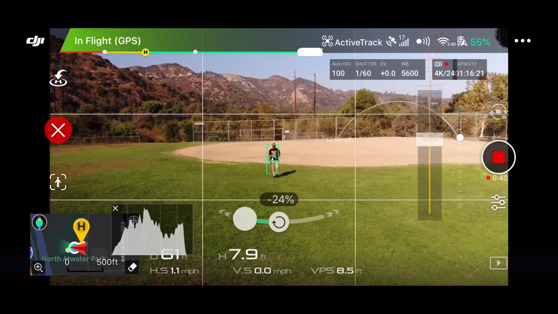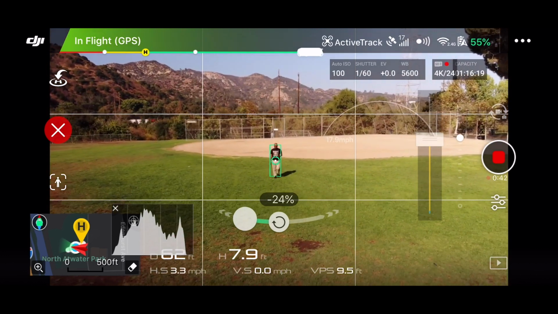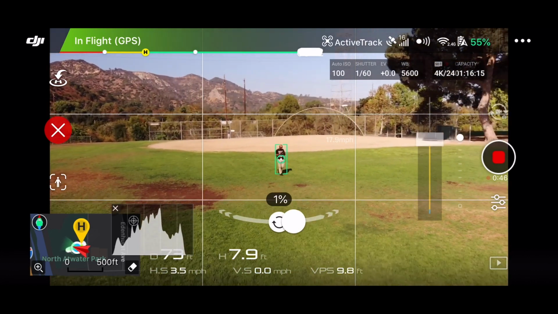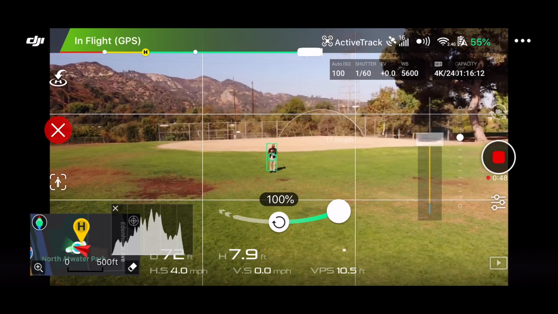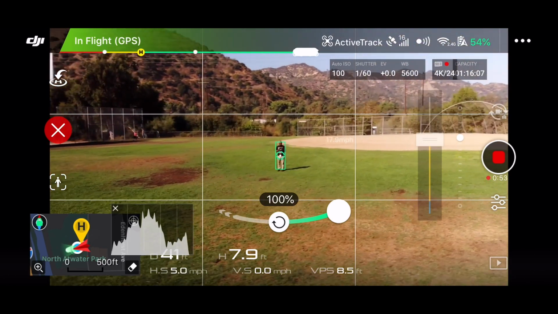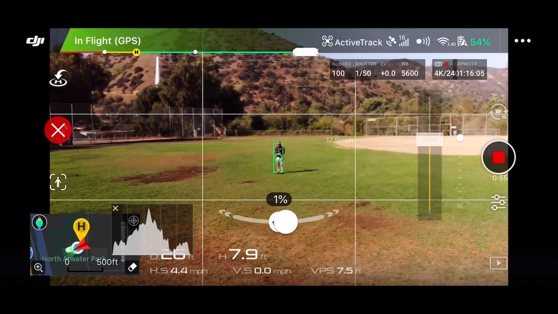On the bottom of the screen, you'll notice there is a little happy-face-shaped line with a little ball on it. What is that? That is actually going to allow the drone to circle you. So if you want to do a circle move around yourself, or just move to a different position relative to you, you just move the drone with that circle.